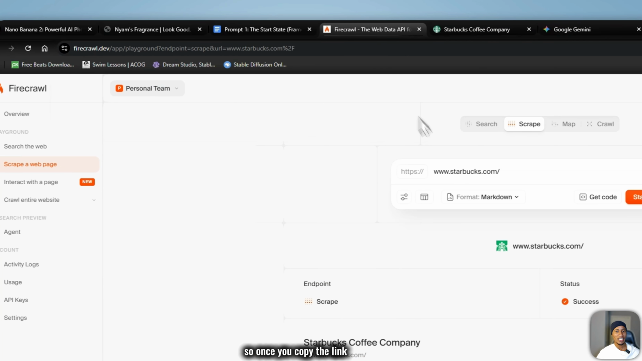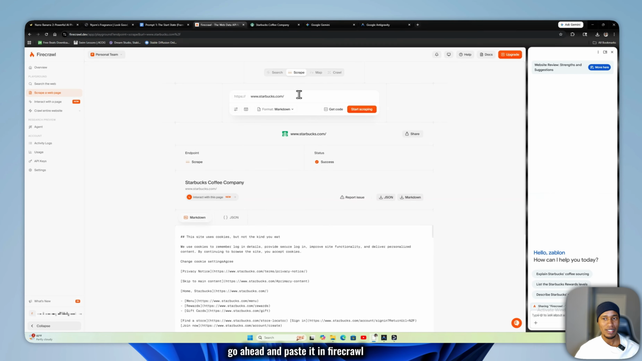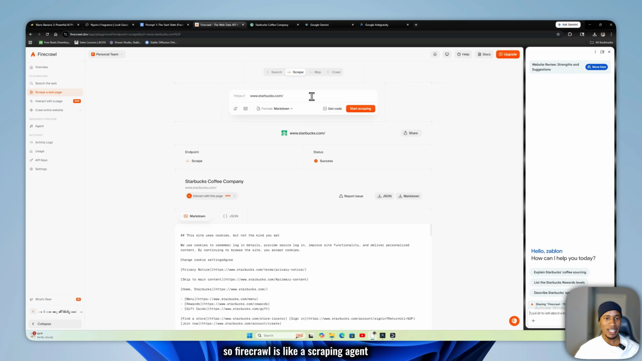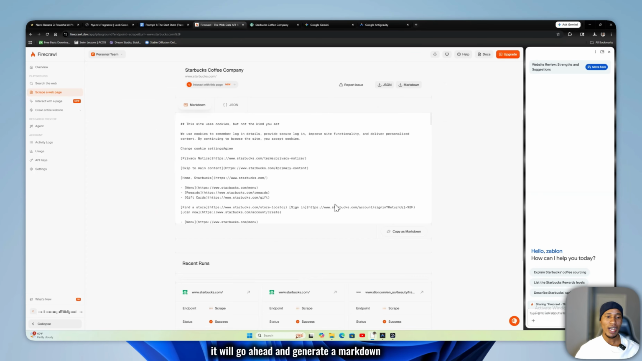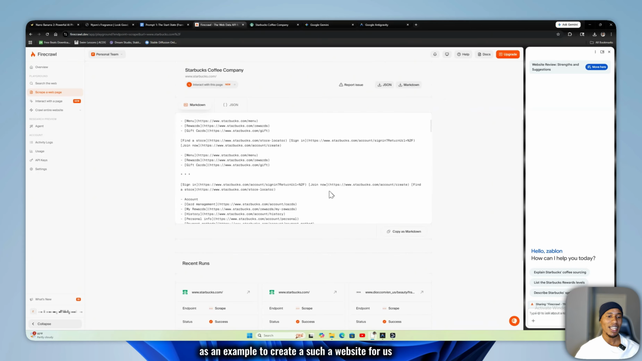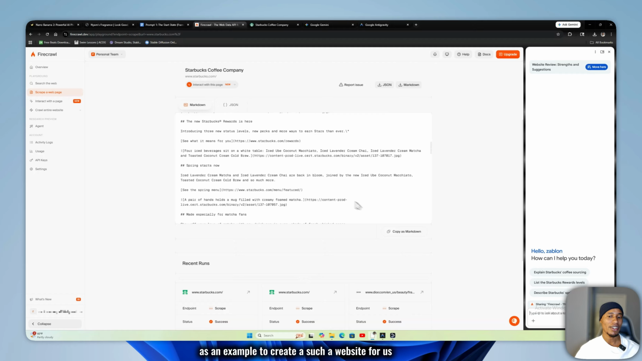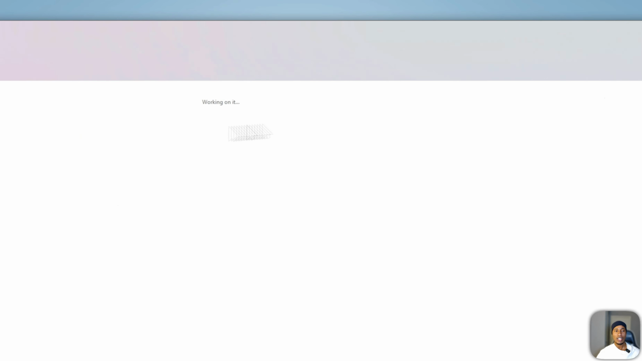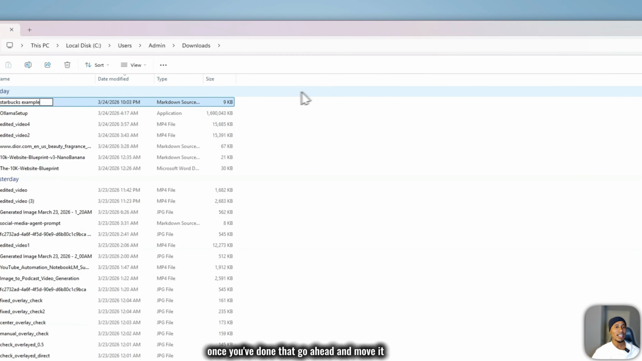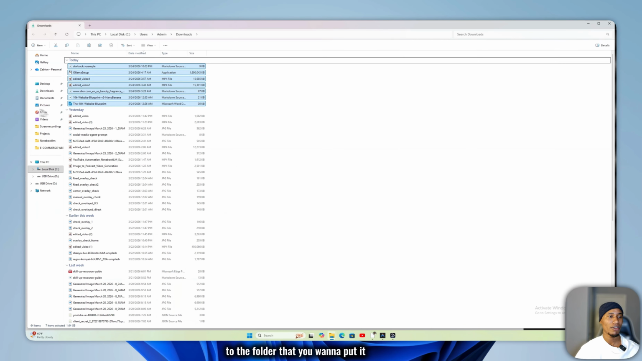So once you copy the link, go ahead and paste it in Firecrawl. So Firecrawl is like a scraping agent that is gonna generate the markdown for our agents to use when generating such a website. And then you click on start scraping. It will go ahead and generate a markdown. So this markdown is gonna be used by our agent as an example to create such a website for us. So you copy the markdown or go ahead and download it. So once you downloaded it, go ahead and rename it. Once you've done that, go ahead and move it to the folder that you want to put it.